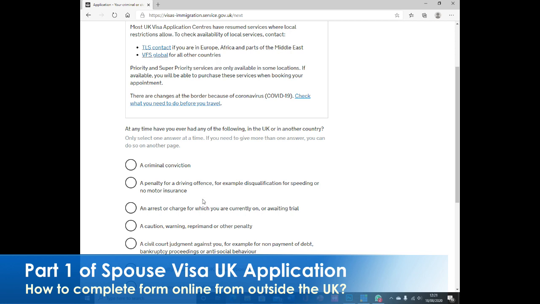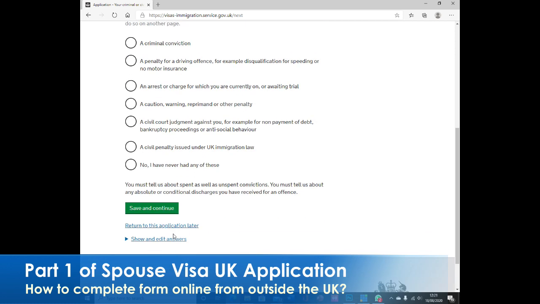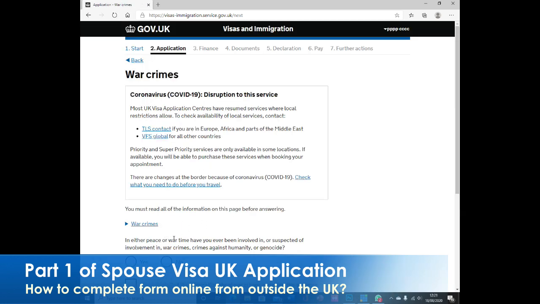Now they're asking if you have been warned, if you've received any caution, criminal conviction, or any civil penalty. Civil penalty means when you employ somebody who has not got any right to work, but then you've been fined by the authorities. So this is called civil penalty. This is for the applicant, not for the spouse. Do not be confused, because if the spouse is completing this application, they are asking for the applicant. Now save and continue.